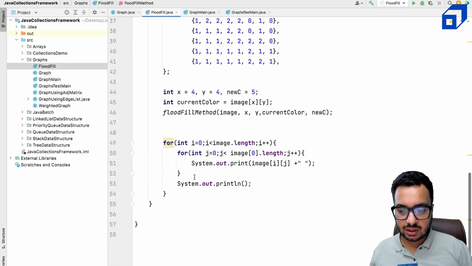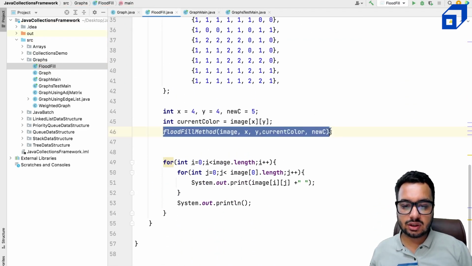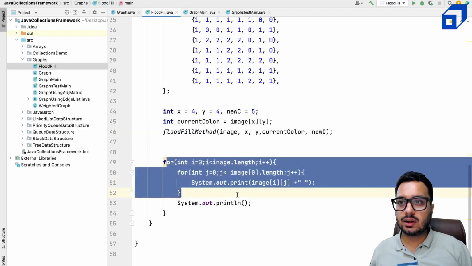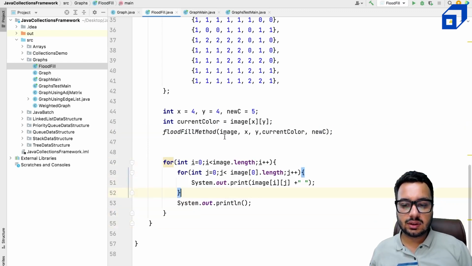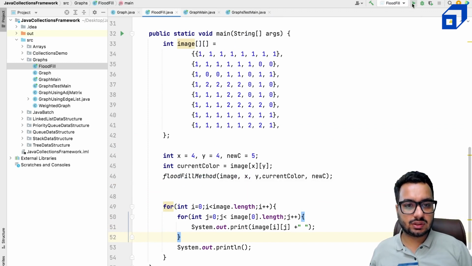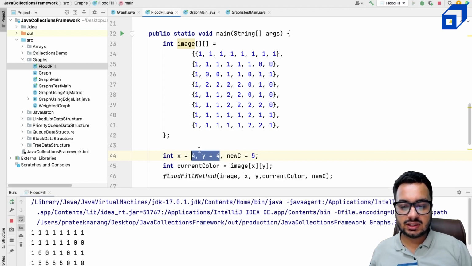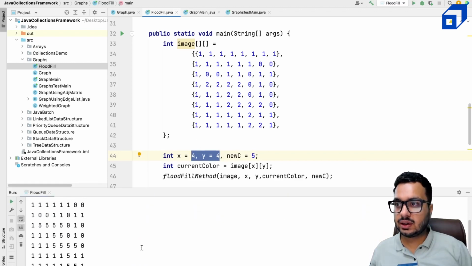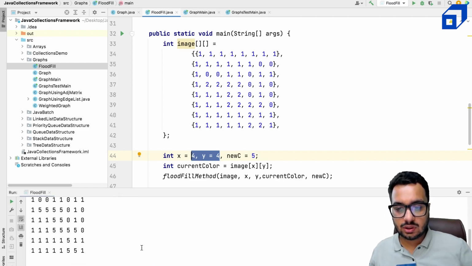Now we can actually run our code. So I've made the function call, and then I've written two for loops to print the image matrix. So let's go and run this code. What is happening? I'm dropping a color 5 at cell 4 comma 4. Let's see what output we really get. We are getting some output here. Let's try to see this output.